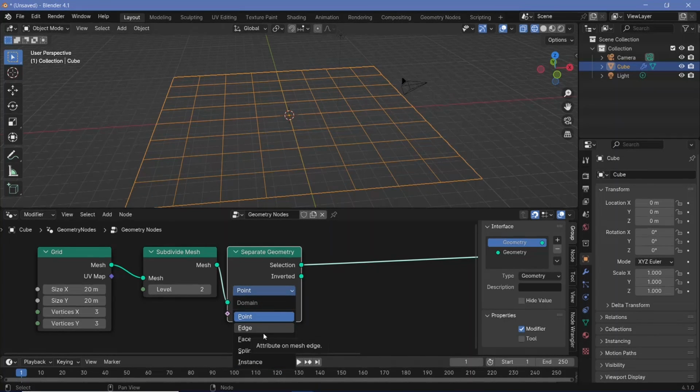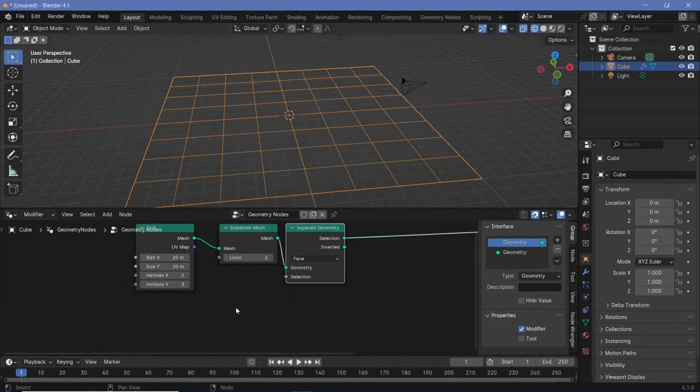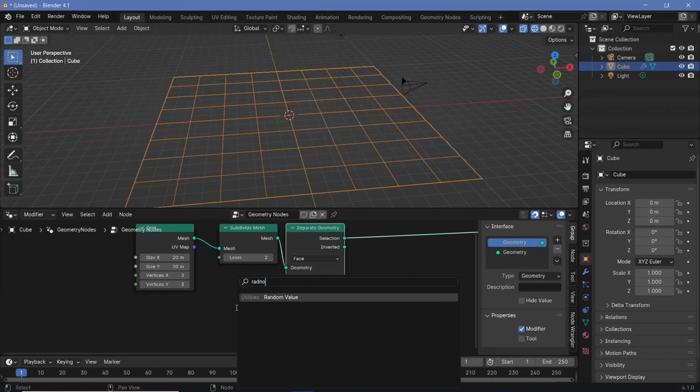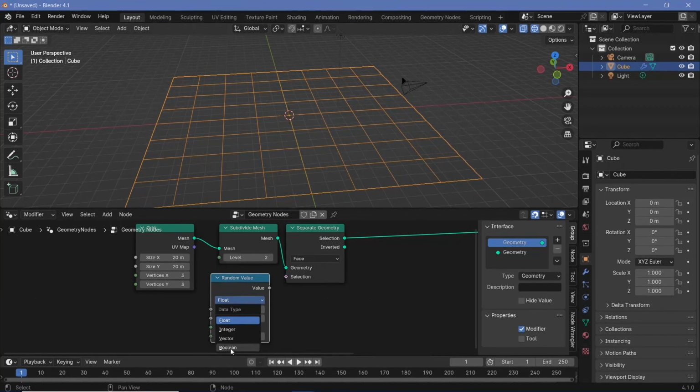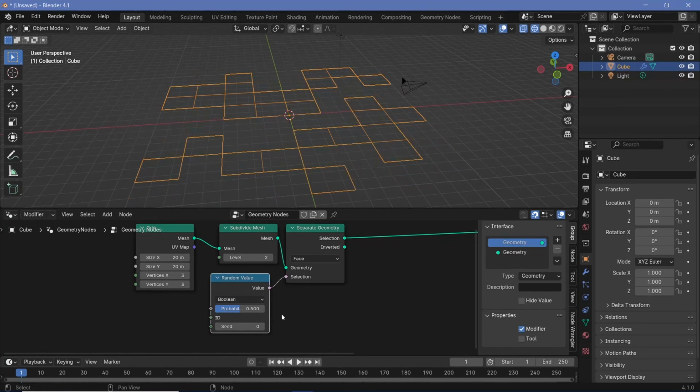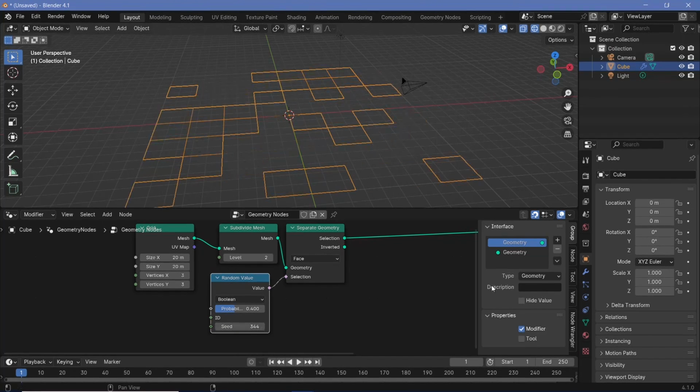So let's change this from point to face, and for the selection, let's use a random value. So press Shift A, search for a random value, and ensure that you change this from float to boolean because we want it to be either true or false. Now I don't want 0.5 of them to be selected. I want maybe roughly a little less than half, so I'll go with 0.4, which is a bit less than half. And again, I'll just give it a random seed.